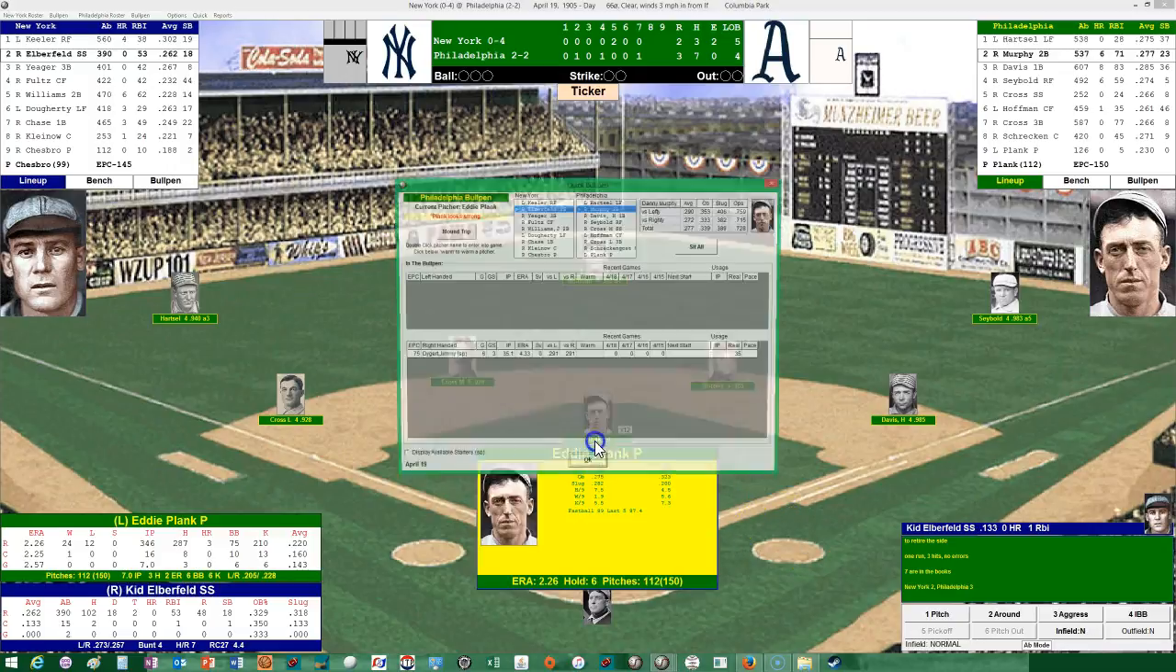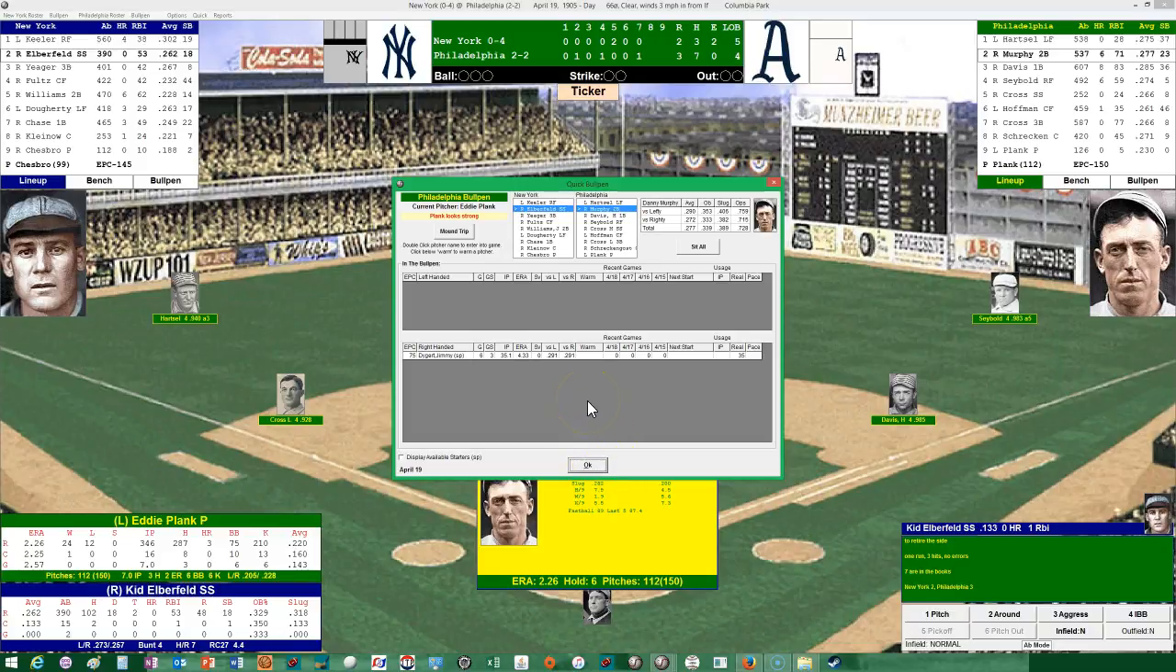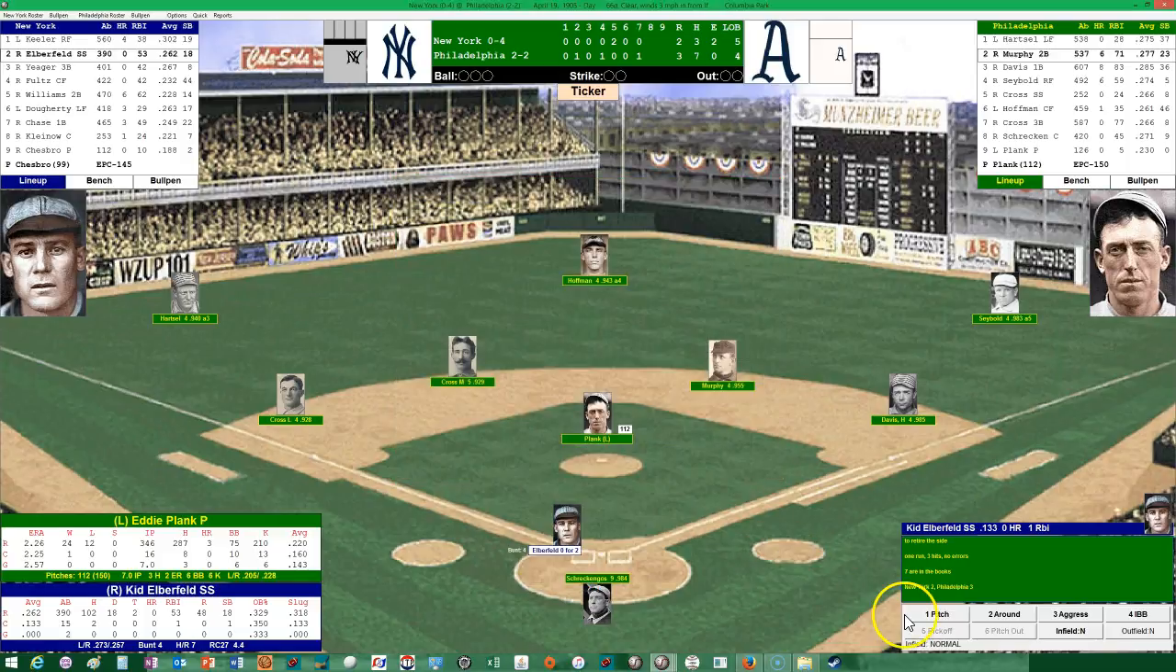We're going to look at our bullpen here. Ooh, and we have 1 reliever. Yay. He only pitched in 6 games for the season, so yeah, not gonna have much of a bullpen. Alright, so Plank's gonna face Murphy, Davis, and Elberfeld, Yeager, and Fultz.